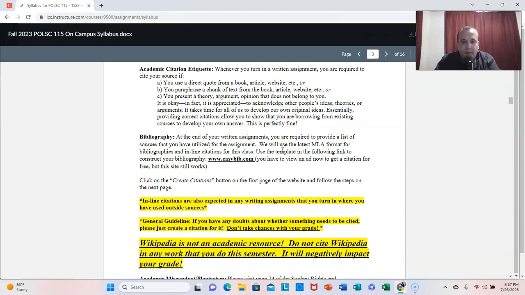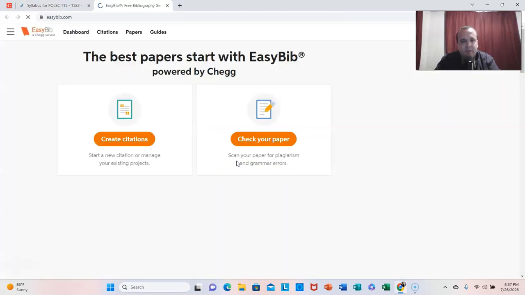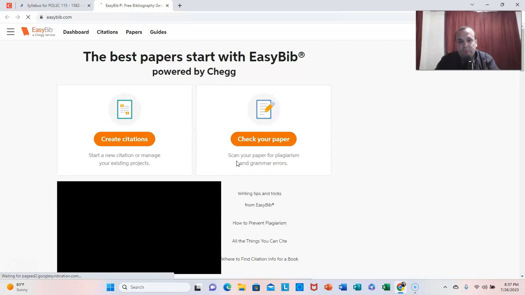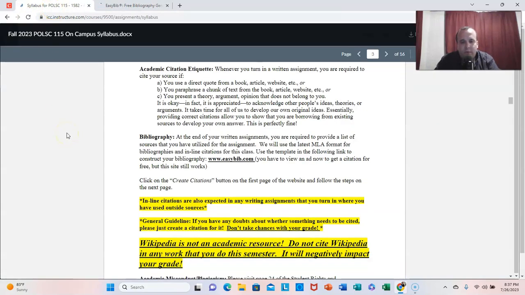So we're going to use the latest MLA format and inline citations for this class. You're not stuck with EasyBib. This is just a citation generator that I've used. I know there are a ton of others, so whatever one works for you, use that.